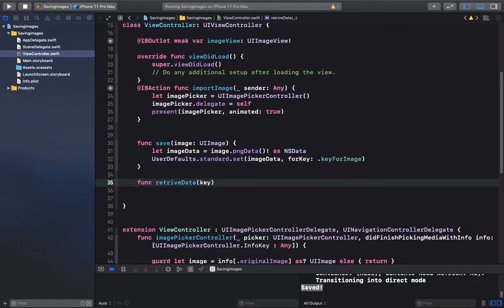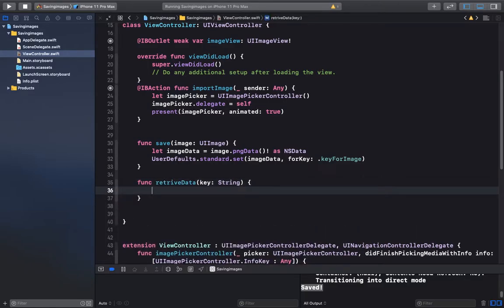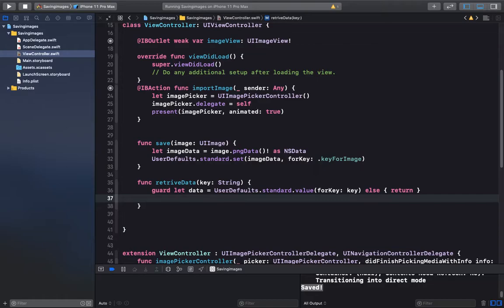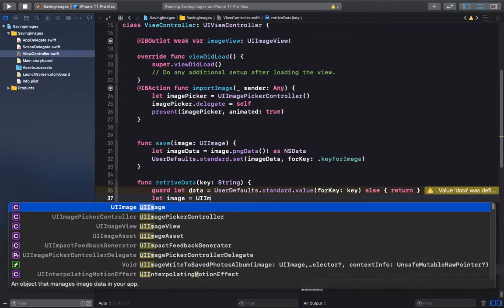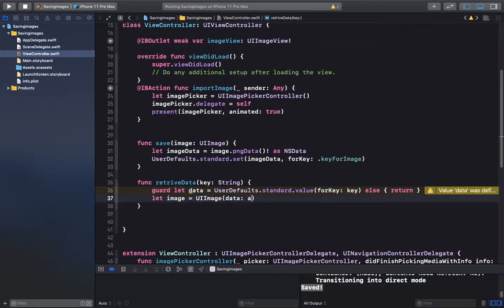It's going to take a key, which is going to be a string, of course. And we're going to say guard let data is equal to UserDefaults.standard.value for key, else we're going to return out of this function. Then we're going to say let image is equal to UIImage(data:), and it's going to be our data.